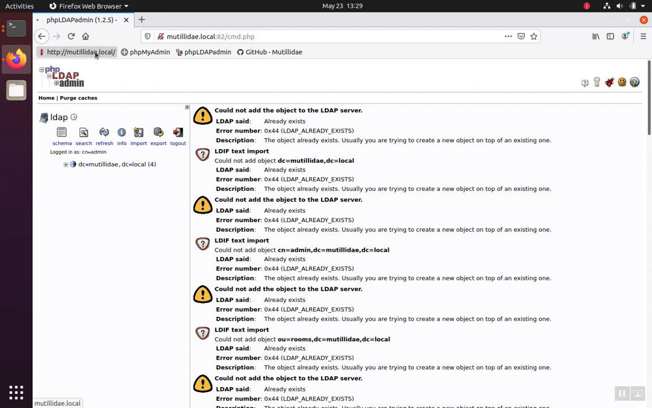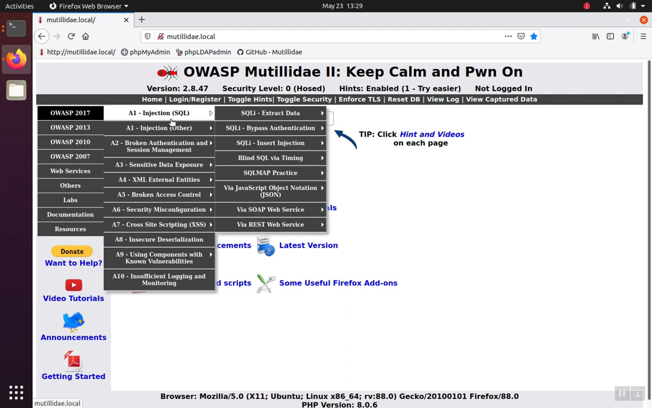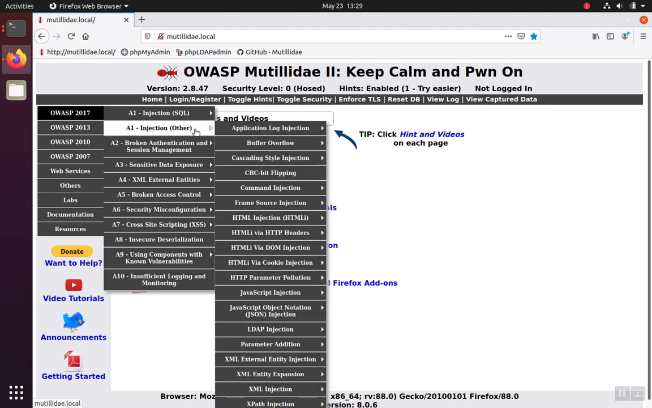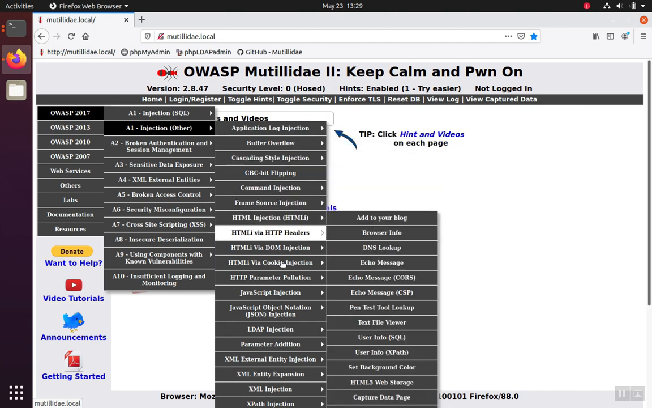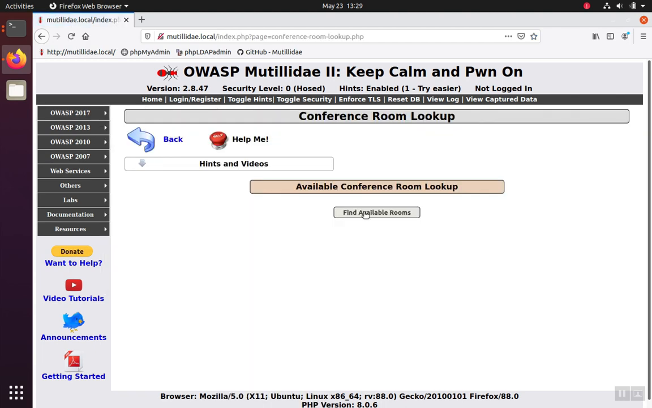Once the directory is populated, you should be able to use the features inside of Mutillidae that require the LDAP. For example, I'm going to browse to the OWASP 2017 injection other, go down to the LDAP injection, and the conference room lookup page. This is one of the pages that uses the directory. I'll click on find available rooms, and what should happen, if the directory has data in it, is I should see these rooms are available.